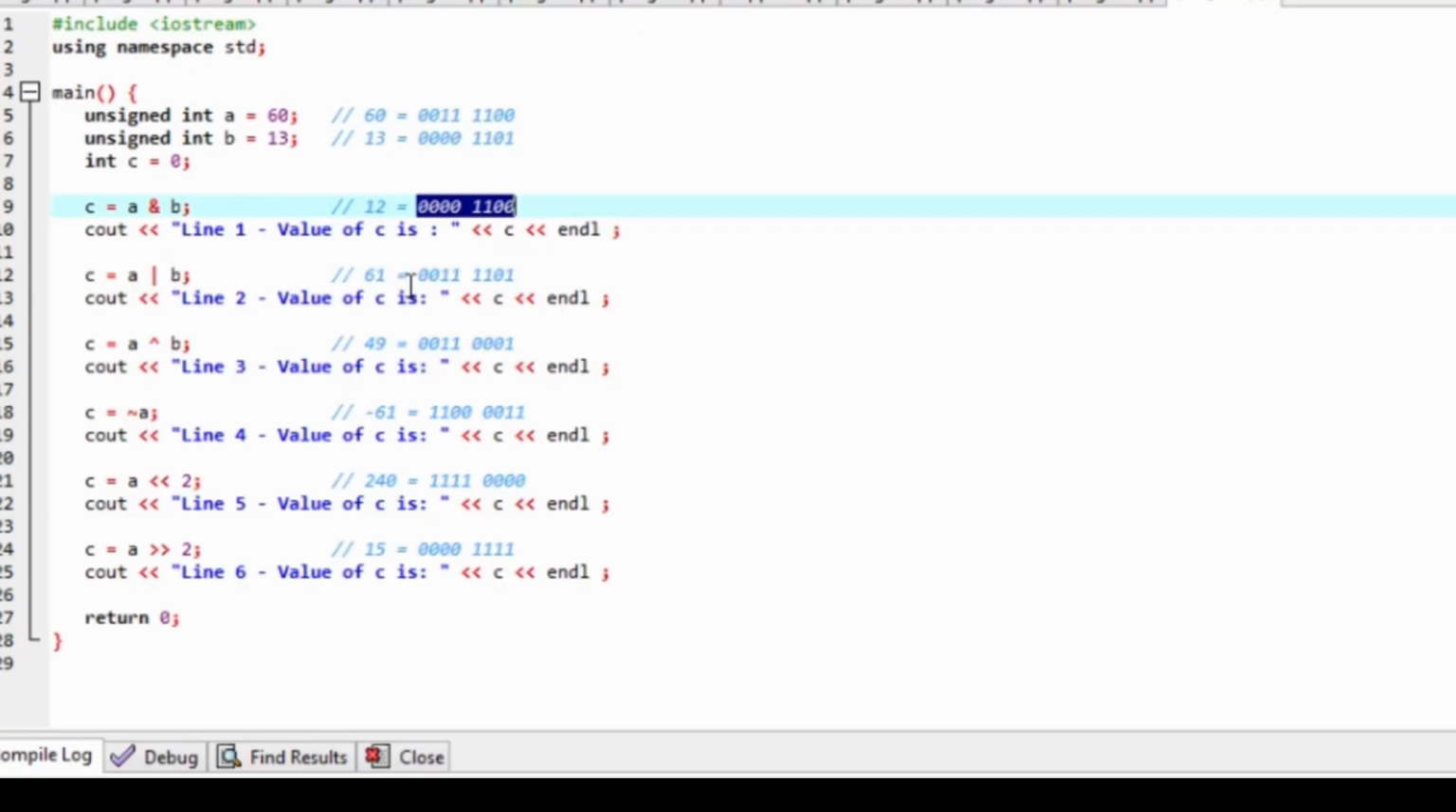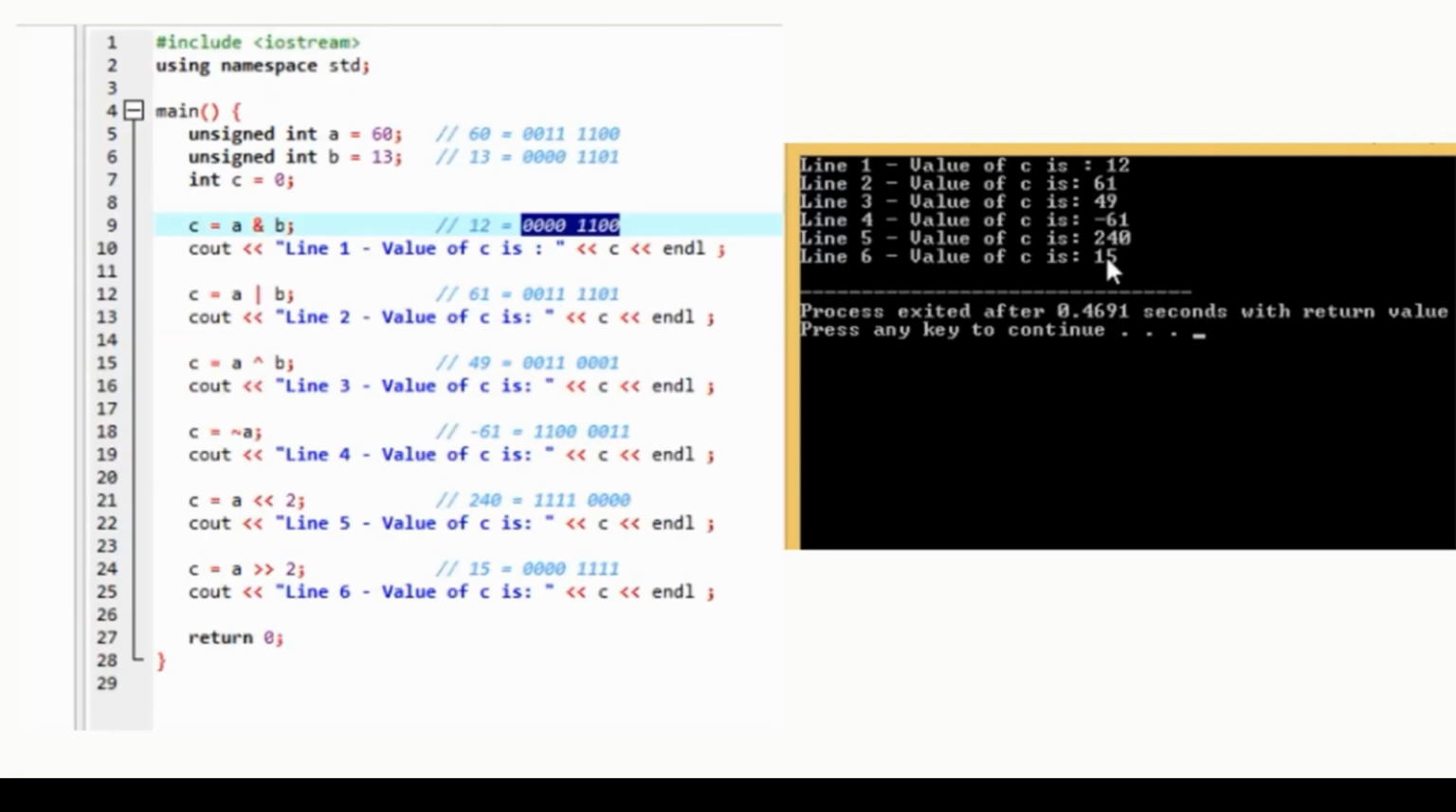In case of ORing, the output will be like this one. The decimal equivalent is 61. So accordingly it will get printed, and 61 is supposed to get printed here.